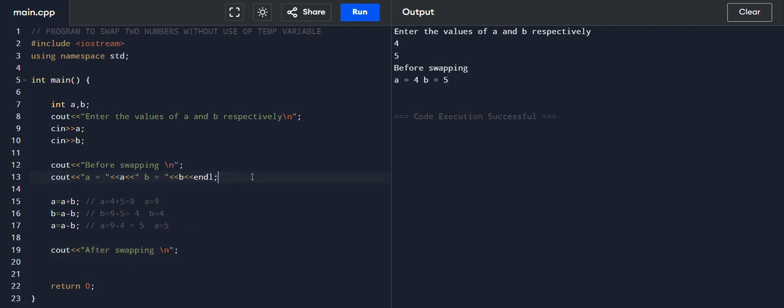Let me copy paste this. Okay, let me run it once again. I am entering, you can take any value. Let's say I am entering the value of A as 2 and the value of B as 6. You can see before swapping value of A is 2 and B is 6, and after swapping the value of A is 6, which is the initial value of B, and now the value of B is 2, which is the initial value of A. So this is how we can swap two variables without use of temporary variable.